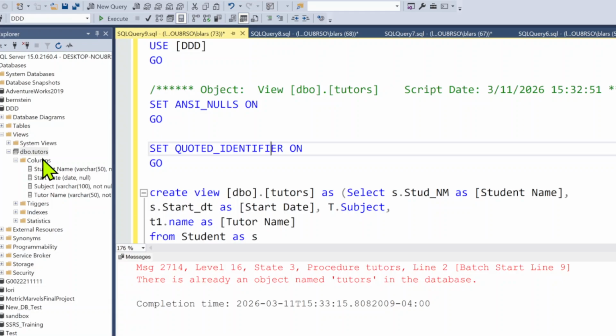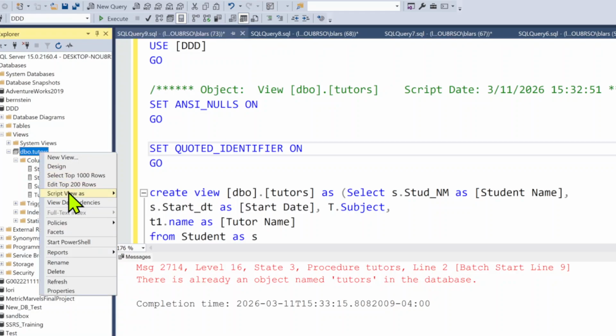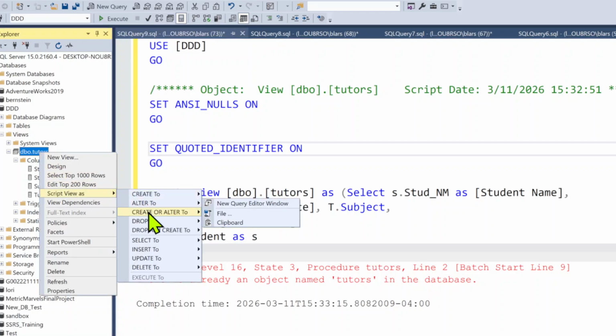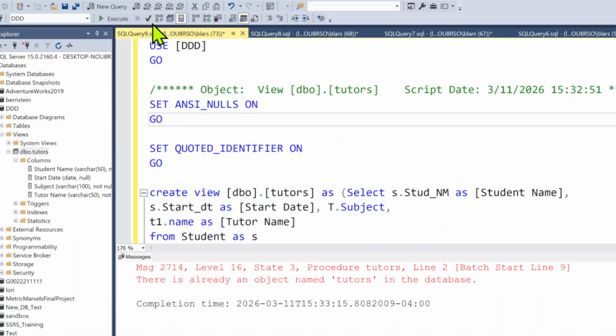The other options you had, I don't know if you saw when I go to script view, is you can create or alter, drop. Yeah, all that will get rid of stuff. So always do create too, because you can't really mess it up.